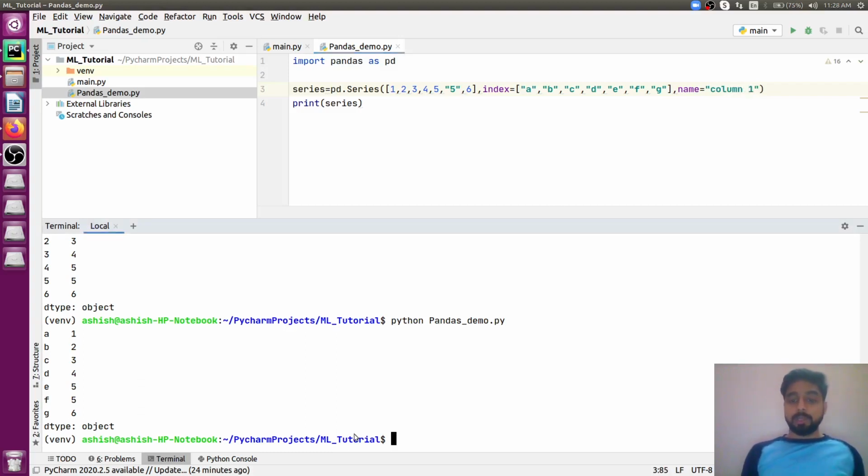Now when you run it, you will see this time it is also showing you the name. So the name is column 1. So column 1 is the name for your series, for your data that you have stored as a series, right? So this is what you are doing, and this is all about the series part, right?